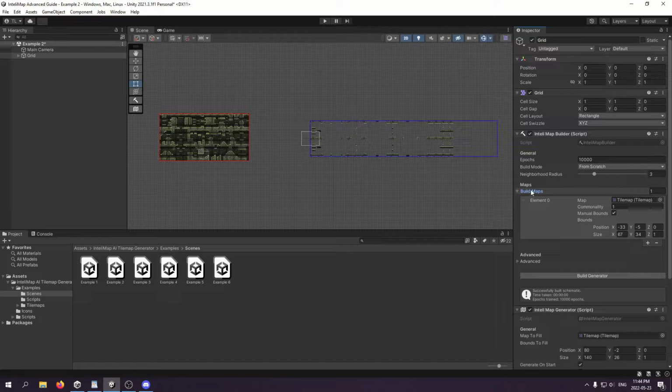These are the areas of tile maps that the InteliMap Builder will use to learn from in order to create the generator. An entry in this list has many properties: the map, which is the tile map to use, the commonality, which I'll explain shortly, and whether to use manual bounds or automatic bounds. If you use automatic bounds, it will include everything in the tile map.